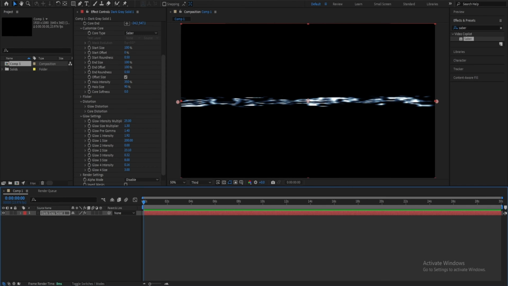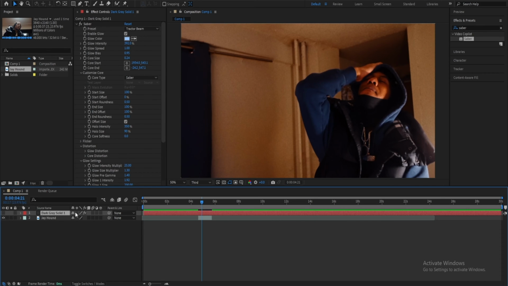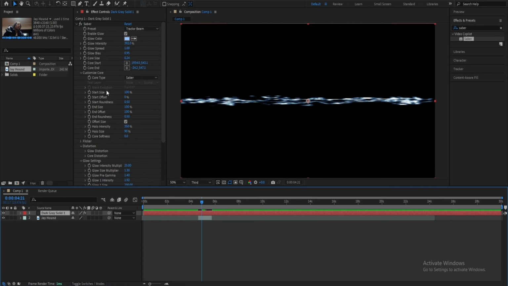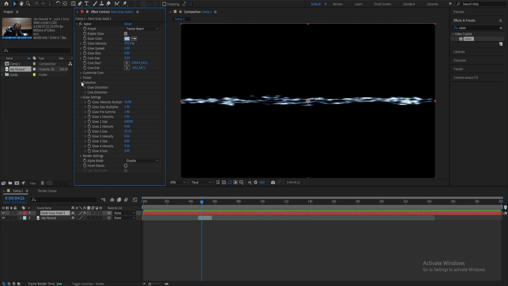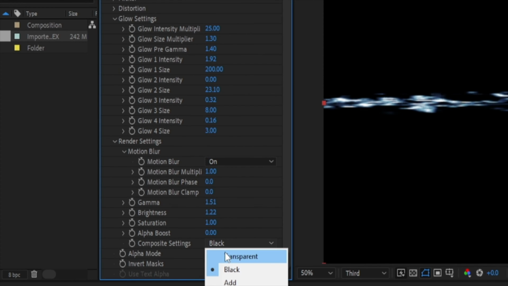Now if you look at it, it is just a beam line going in a repeated cycle. Now let's say for instance you want to apply this onto a clip with the saber alone. Now as you see, this is my clip. Now if you do want to keep the saber and not render it out as a video and then change the blending mode to screen, what you can do is go all the way down to render settings and change the composite setting from black to transparent.